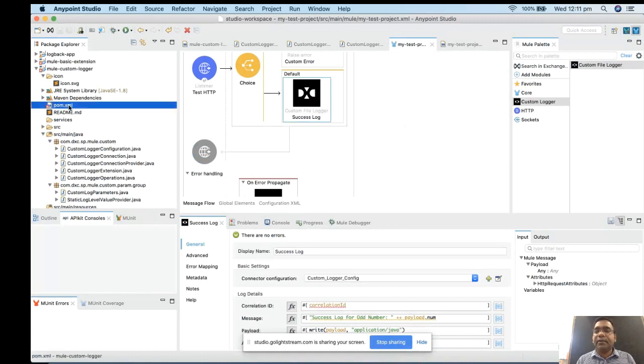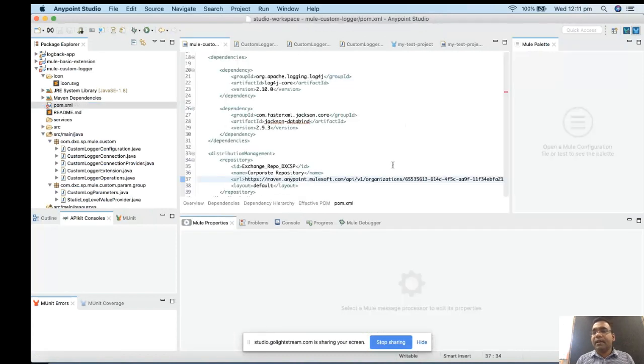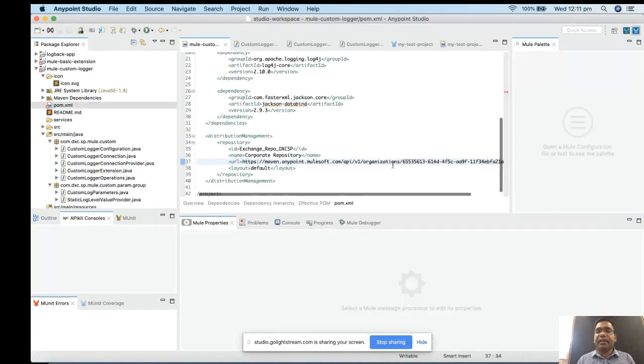Now we'll go back to the custom logger SDK extension project, and we'll see how you actually maintain the distribution. Because if you are building SDK code, you have to make sure that you share it with your developers. For the connector, for example, you have built a custom connector. They should be able to look up the connector either in an Artifactory or in Mule Anypoint Exchange.